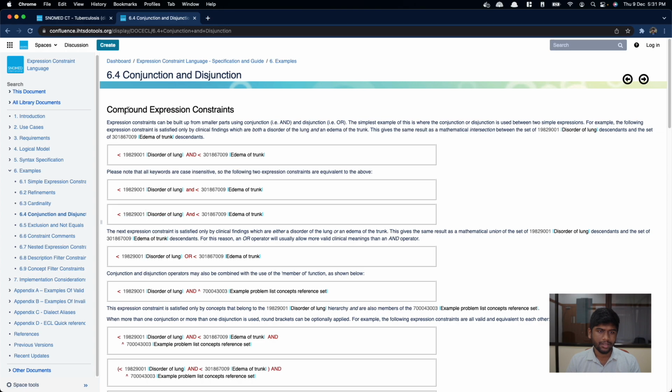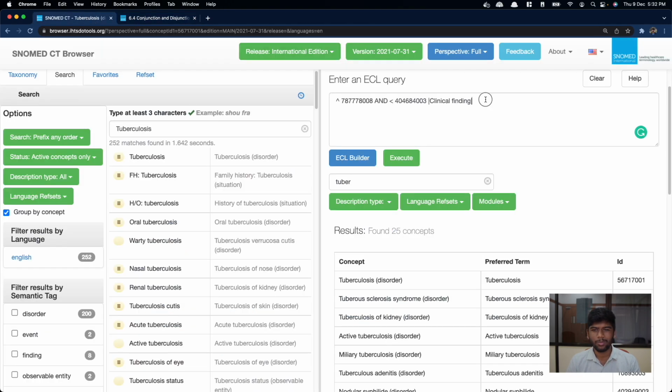Okay, so this is a compound expression. This is again very similar to what we just did. You can have two queries and you can then combine them. So if you want to know a disorder of the lungs that are also edema of the trunk, so this will probably be like lung disorders that are associated with edema.